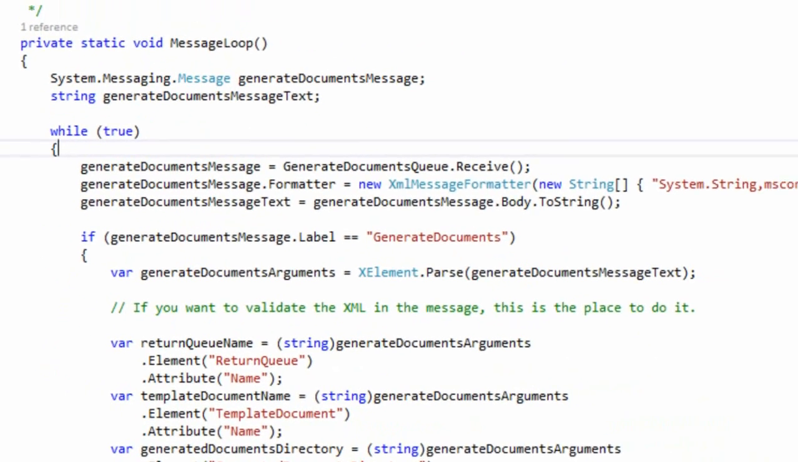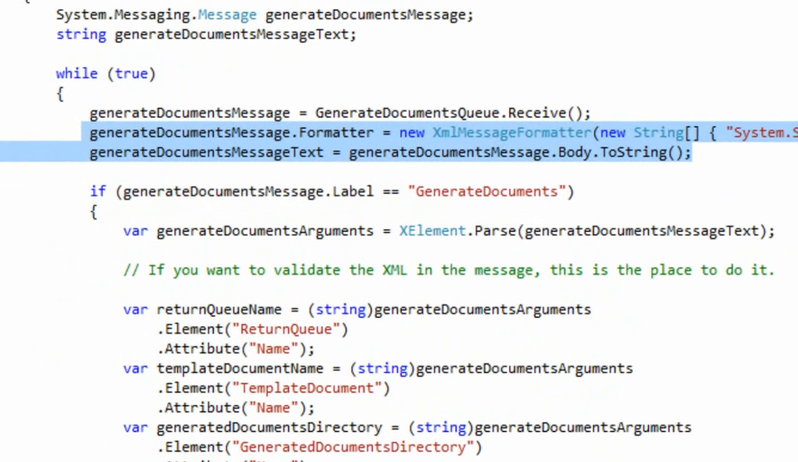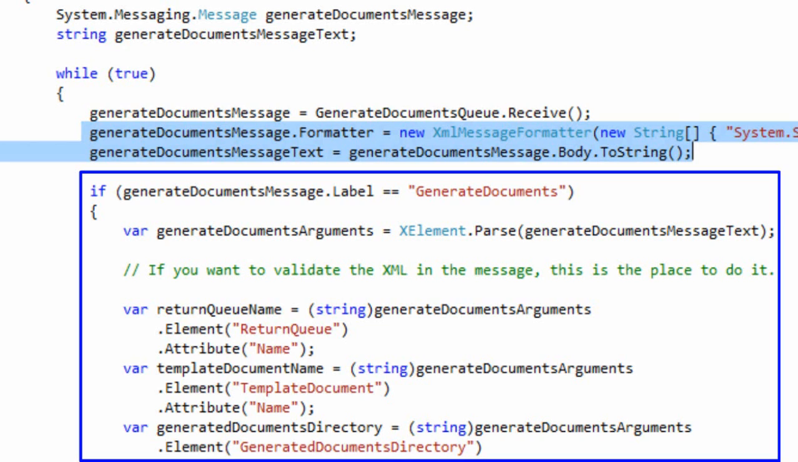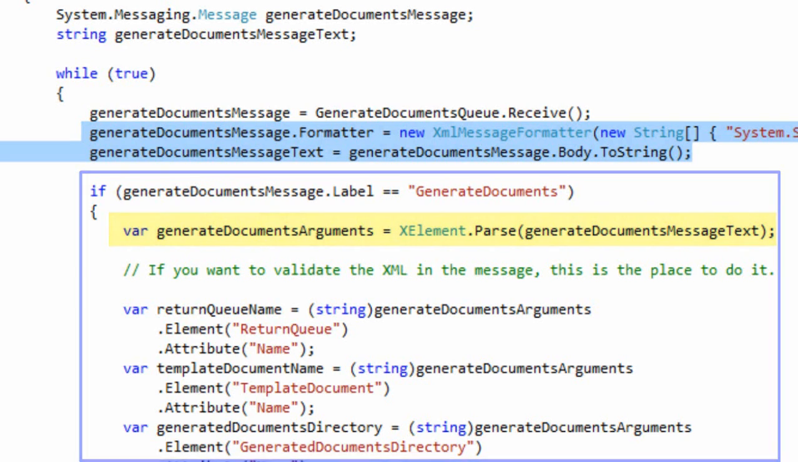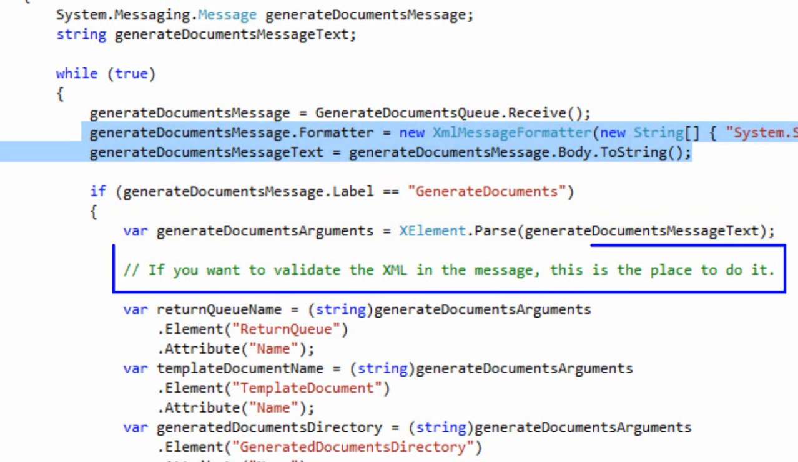It says, while true, it receives a message here from the message queue. And this code right here gets the body of the message as text. And then if the label of the message is generate documents, then this code here parses that text and creates an XML tree, this generate documents arguments. That's going to be an XElement object. You might, in some scenarios, want to do schema validation of these messages back and forth.